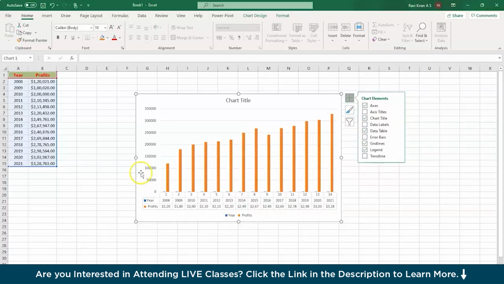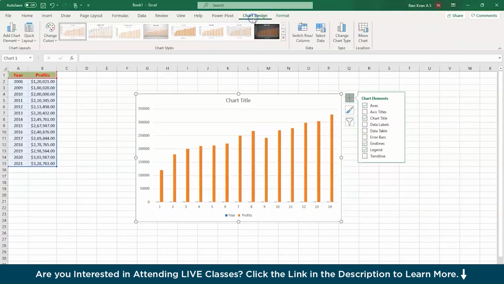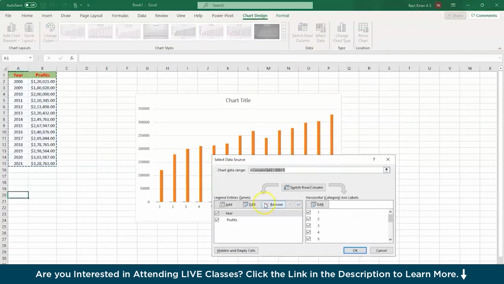So you can include the data table as well as it is here, and you can include that in the chart. There are various options that Excel provides you. So now let's focus on changing the axis from 1, 2, 3, 4 to the years. For that, you need to select the chart design, and inside the chart design you have an option called select data. Press that, and here you have various set of options.